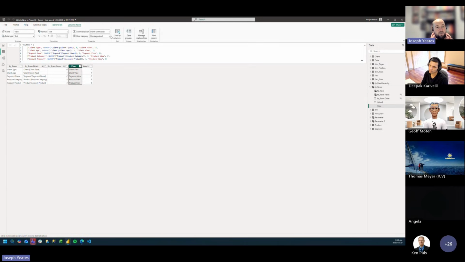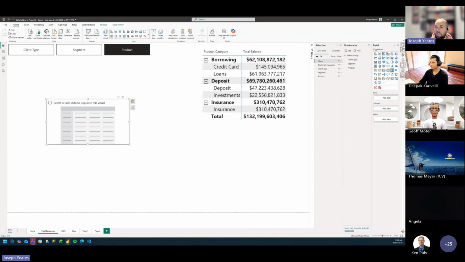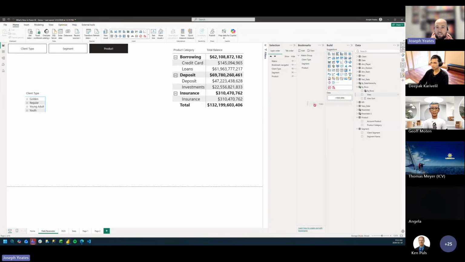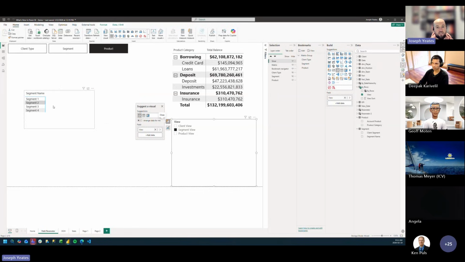And I can rename these columns to be view, and we can call this view sort. And then I can take this view column and sort by view sort here. Now what that means is if I create a new matrix, I can take my FP rows field parameter and put that in the rows, and I can create a slicer on my view. So now if I hit client view, we see the client fields appear in our hierarchy here. If I hit segment view, it's just the segment name, and product view, we have that product hierarchy in the views. So that's good. We're like halfway there.